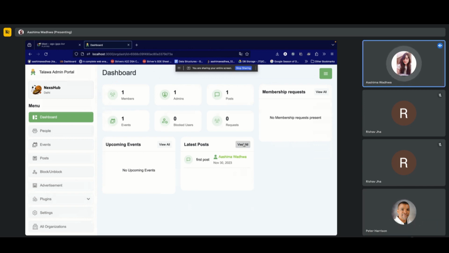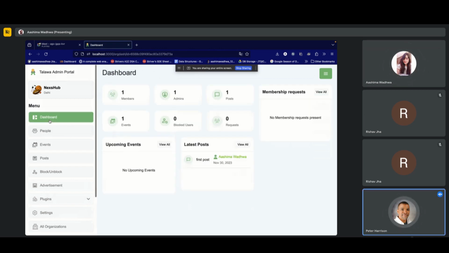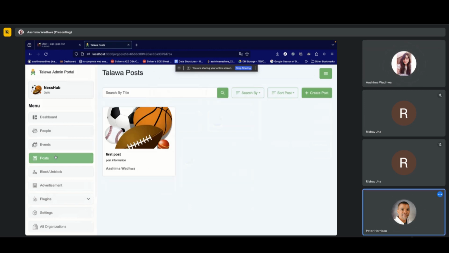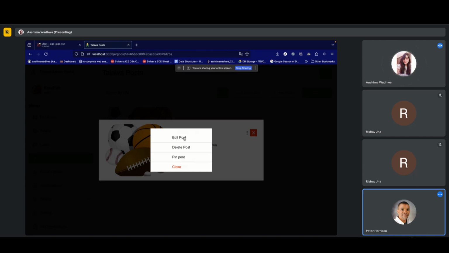Then we have the latest post, which will again take us to the post section. And the post section is designed in a way that it will show the latest post on top. And I think, yeah, that's all about it. All right, so hang on a second. Let's go back to the posts. Can we edit posts here? Okay, yeah, posts are editable.